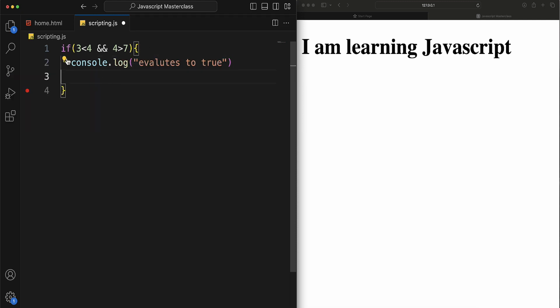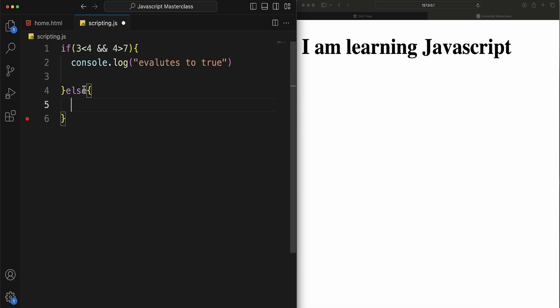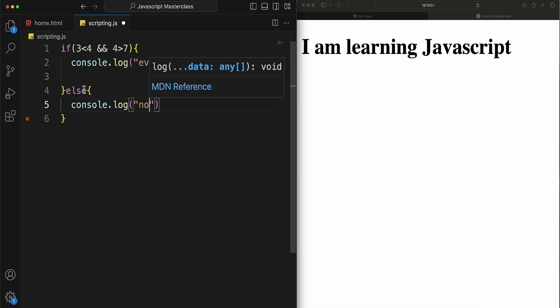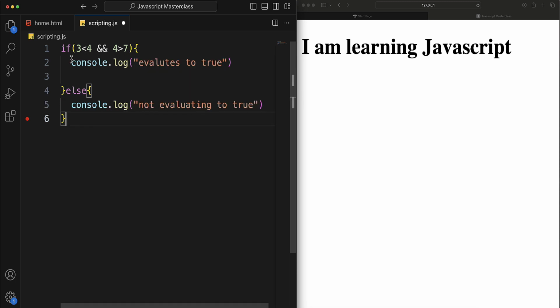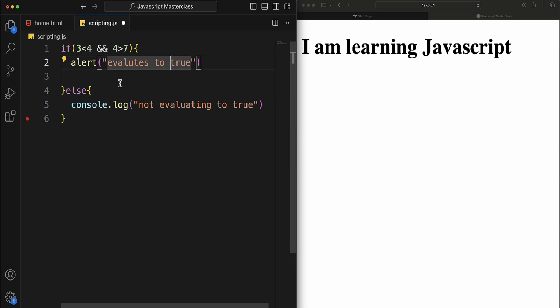Because remember, when you have an if statement and you have expressions written inside of the parenthesis of that if statement, if that expression evaluates to a true value, then whatever you have inside of the if block will get executed, or else it will not be executed. So I can even have an else block like this to say console.log, and then I'm going to have not evaluating to true. And in fact, let me use an alert so we can easily see it on our web page. So I'm going to say alert instead of console.log in it.